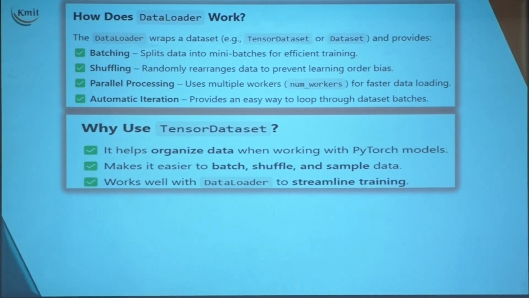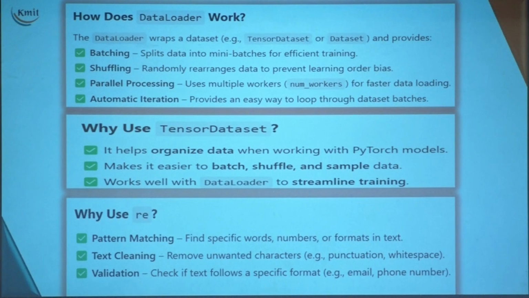Why use TensorDataset? I told you, it helps you organize your data whenever you are working with a PyTorch model. It makes your data easy to batch, shuffle and sample. It will help you streamline your training operation. In other words, you are converting your dataset into objects, like sampling your entire data into tensors. As I explain the code, you will understand where we are using this and why. Now re, as I told you, is for pattern matching, text cleaning and validation, but here I have not used it. There are some inbuilt methods in re that will help you do that.